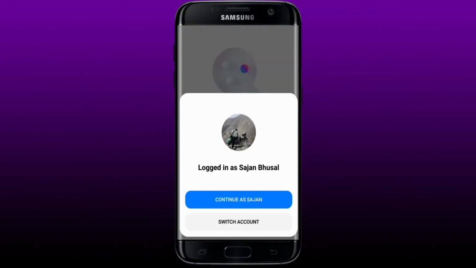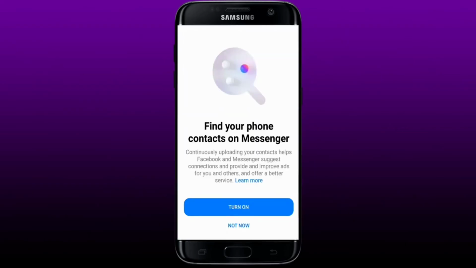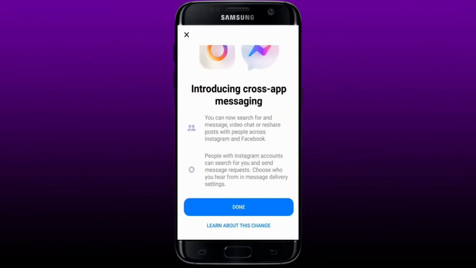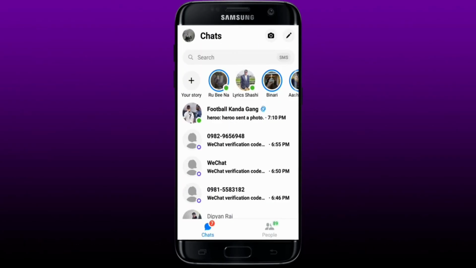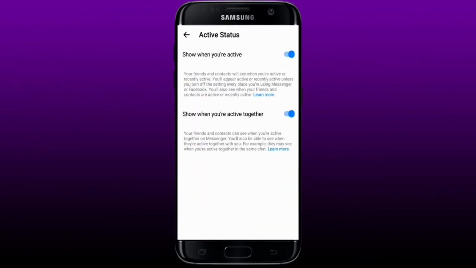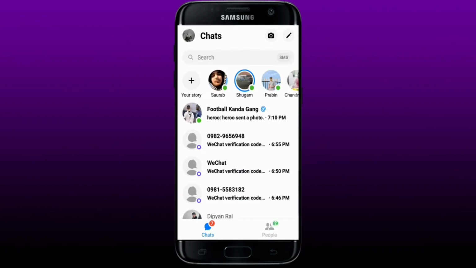And now I can click on continue as, which is my profile. I'll just click turn on. I'll just click on OK here again. I'll click on change here and click on done for messaging. And now you can see here we were not active. It is showing here active. In this way you can see the active people showing active, and this will be it to fix the Active Now status Messenger on your Android.